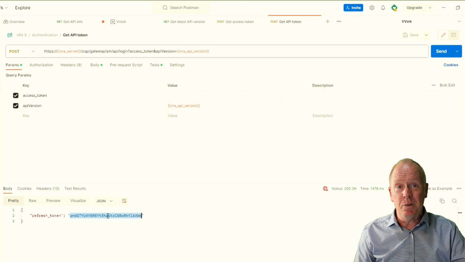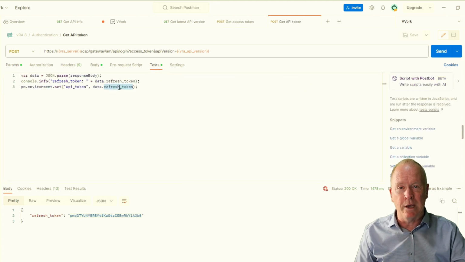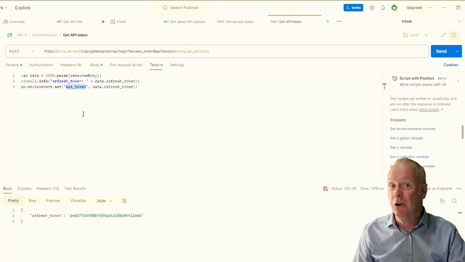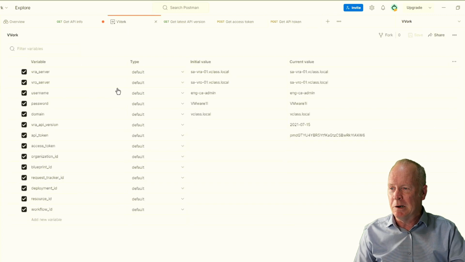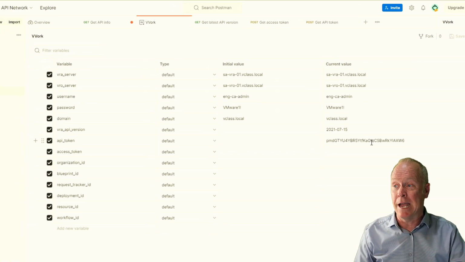To make step number 2 easier, on the test tab, the post request scripts tab, I have taken that refresh token and put it into my variable called API_token. So API_token is going to get set when we run this request, and it's going to put this value into this variable. In fact, we can double check that. If we go to our VVork environment, you'll notice that API_token now has the refresh token. Again, we need that piece of information for our next step.